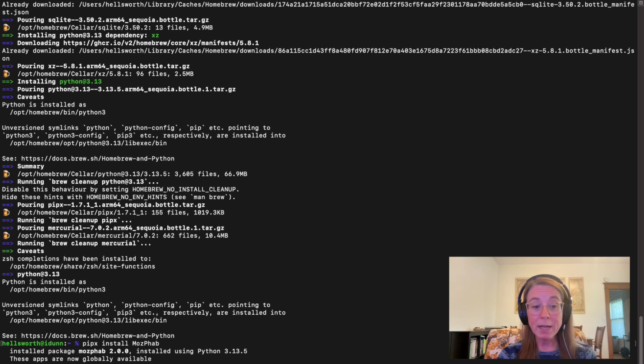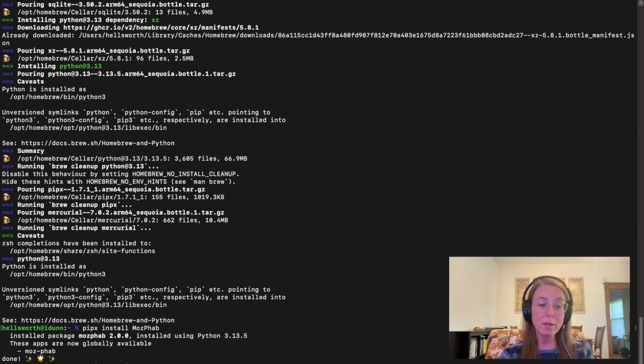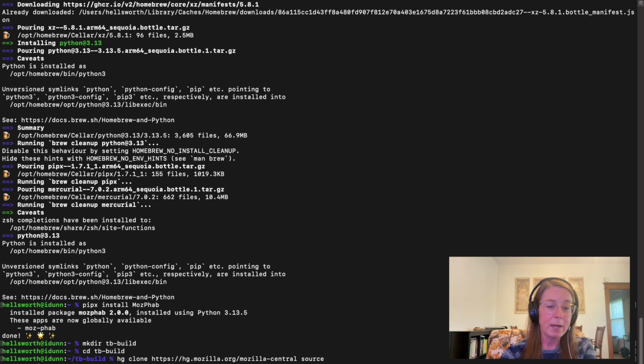Pip is the package manager for Python, so I'm going to use pipx here and say pipx install MozPhab. Note that the M and P are capital, and it is case sensitive, so you have to do that. MozPhab is the tool that we use for interacting with Phabricator, which is our patch review system. Just a quick side note, even once we've moved to Git, we will still be using Phabricator.